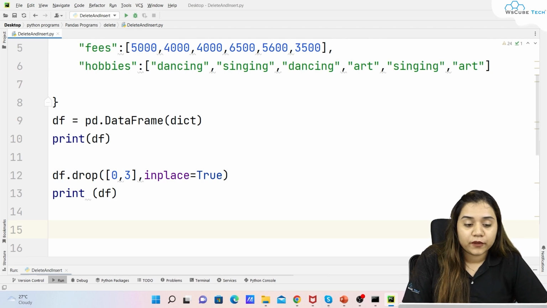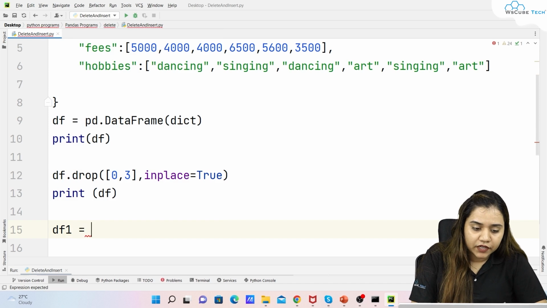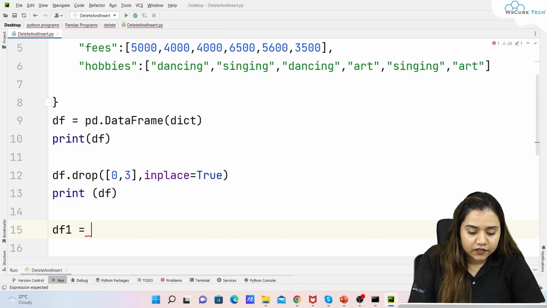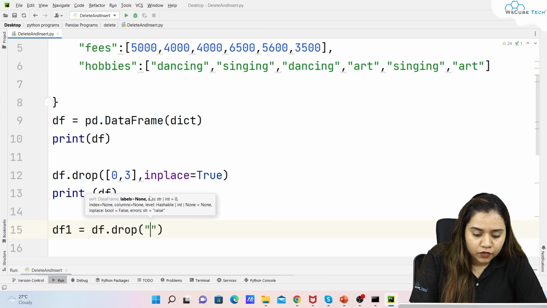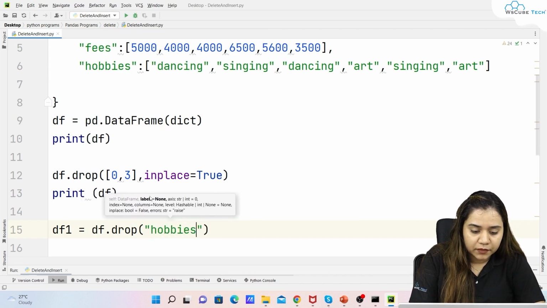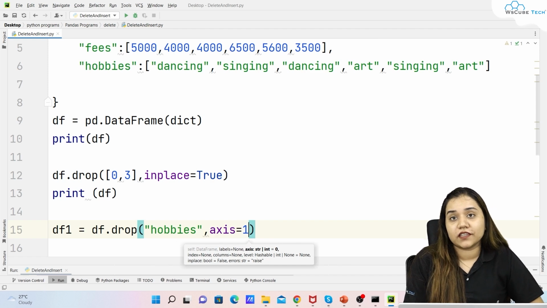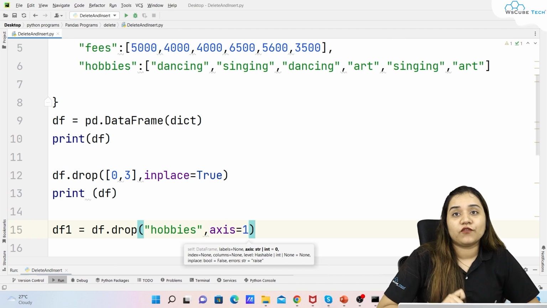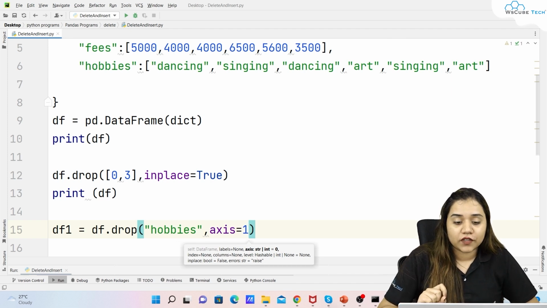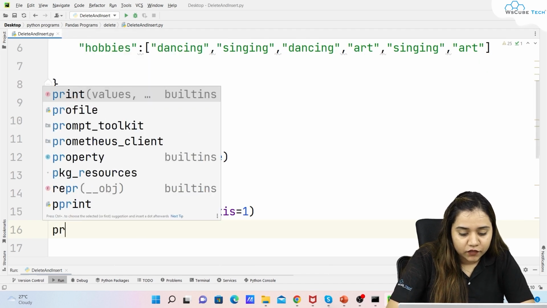Similarly, if you want to drop a column over here, we'll be creating another data frame. For that we'll be writing df1 equals df.drop. And we want to drop the hobbies from here. So I'll be writing the hobbies column. And here we will be defining the axis. Why? Because the default axis over here is 0, and we need to write the vertical axis because we are deleting a column from here. So I'll be writing hobbies, axis equals 1, and after that we will print.